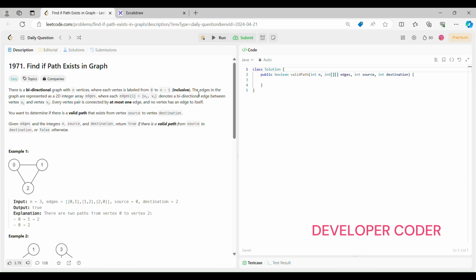The edges in the graph are represented as a 2D integer array edges, where each edge denotes a bidirectional edge between vertex u and vertex v. Every vertex is connected by at most one edge, and no vertex has an edge to itself. We have to determine if there is a valid path from vertex source to vertex destination. Source and destination are also given to us, and we have to find whether a path exists from source to destination.